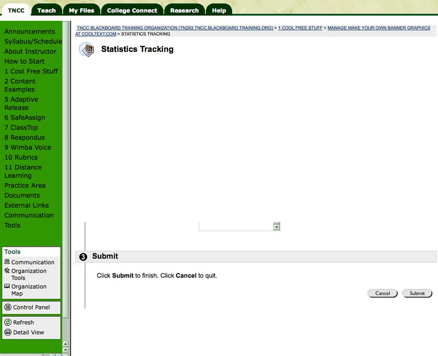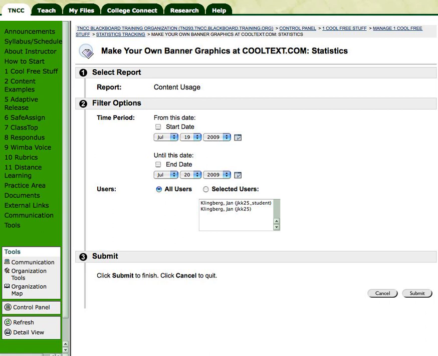So if we click on this, just like when you do the course statistics for an entire course off of the control panel, this will give you specifically the content usage instead of a drop-down. You can select specific dates, but if you don't, it'll show the entire course. You could leave it on all users, but if you wanted to, you could select a single student to see how a single student interacted with this one single item in your course.